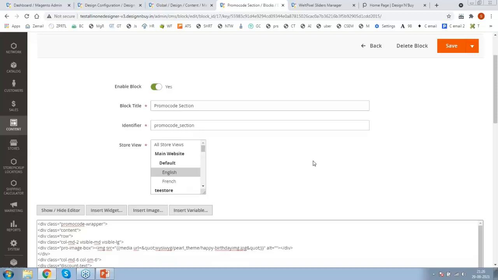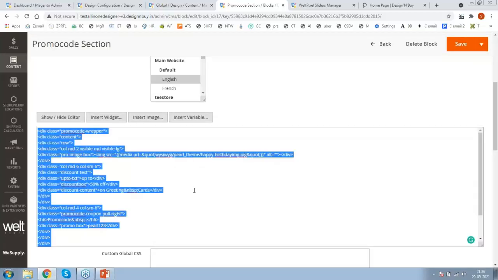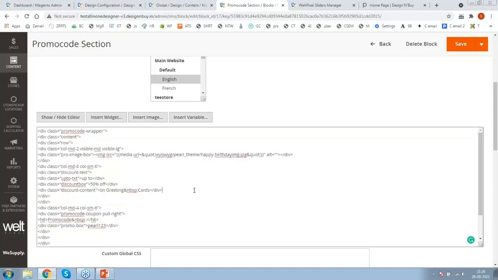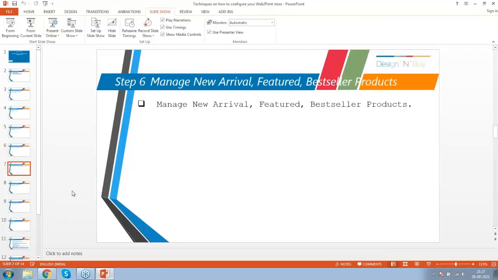Now, whenever you are changing something, please copy this entire code and put it somewhere in your notepad. Maybe by mistake something is hampered. You can reinstate that code and simply you can fix that specific block. So this is how the promo code block and content can be changed. Then we have new arrival, featured, and bestseller product.